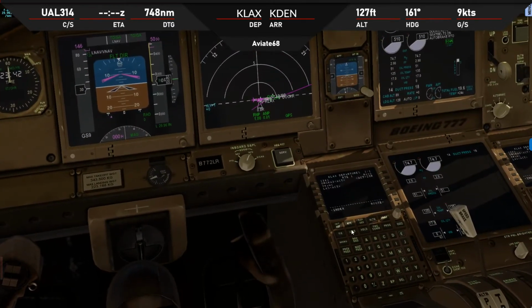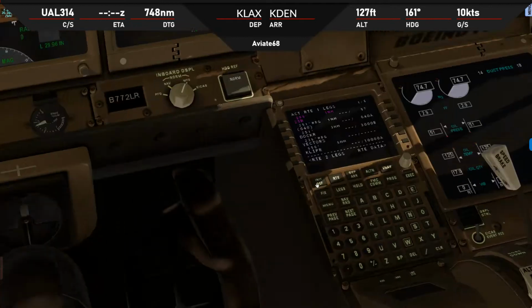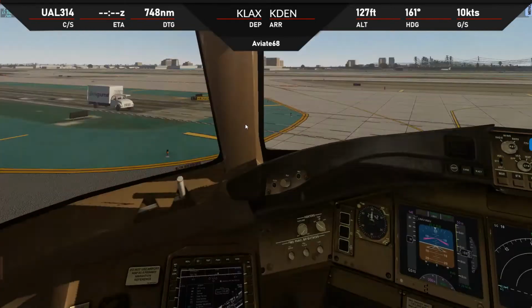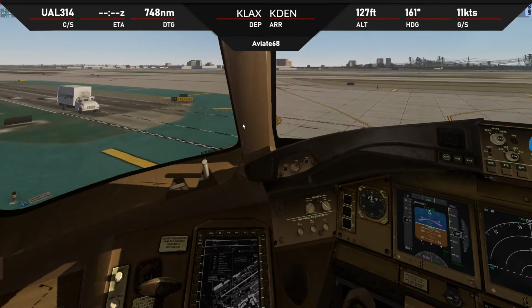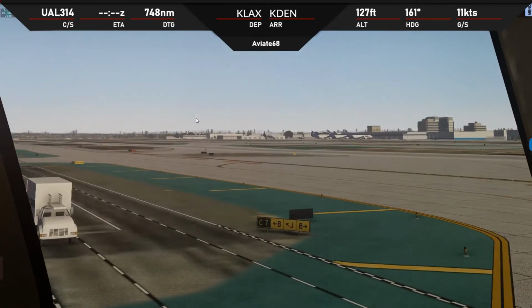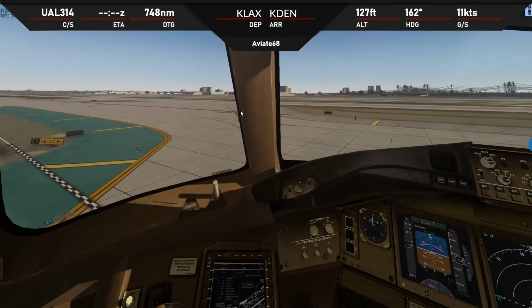Delta 23, holding short of 27 at Bravo 1. Delta 23, runway 27, clear for takeoff. Clear for takeoff, runway 27, Delta 23.